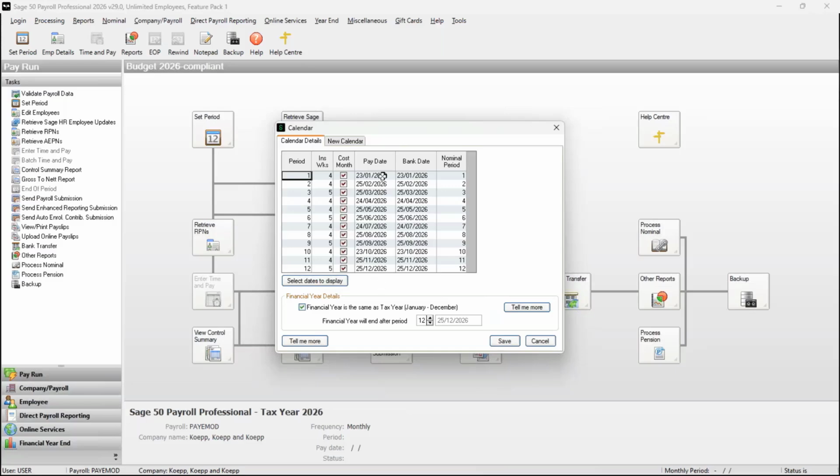Now, it is possible to amend any of the entries in your calendar, but the rule is the pay date must fall into the relevant tax period. So for monthly, period 1 is the 1st to the 31st of January. For weekly, week 1 would be the 1st to the 7th of January. So pay date has to fall into the tax period. The bank date, if required, can be a different date.